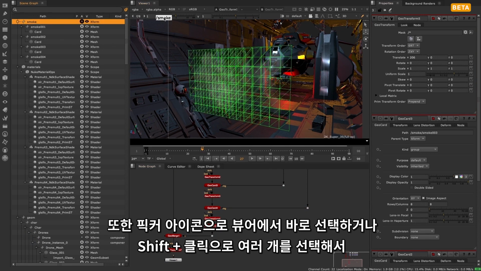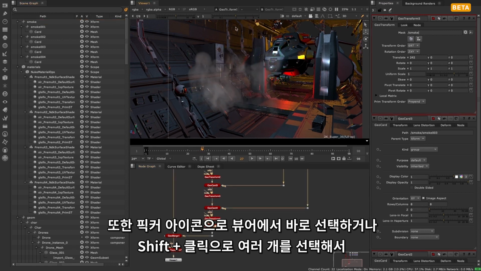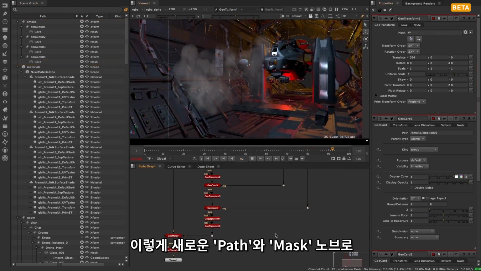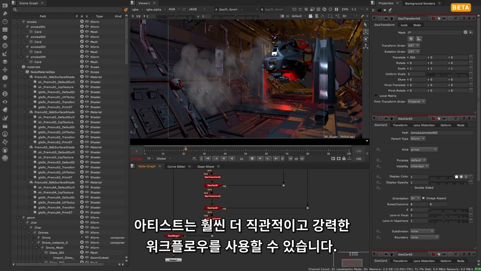We can also manually populate the mask path by dragging and dropping from the scene graph, using the picker icon to select directly in the viewer, or even shift click to add multiple selections. With the new path and masking knobs, we really want to put an intuitive and powerful new workflow in the hands of artists.